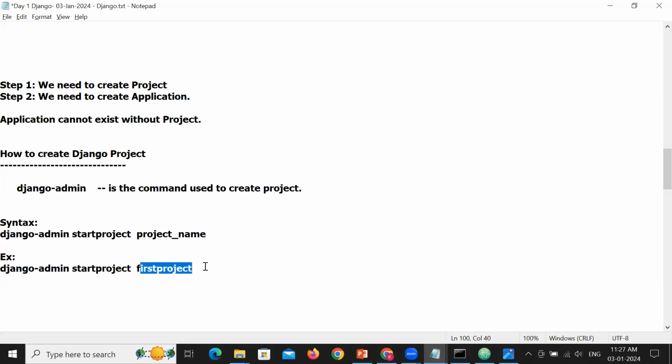So the command to start a project is django-admin startproject.